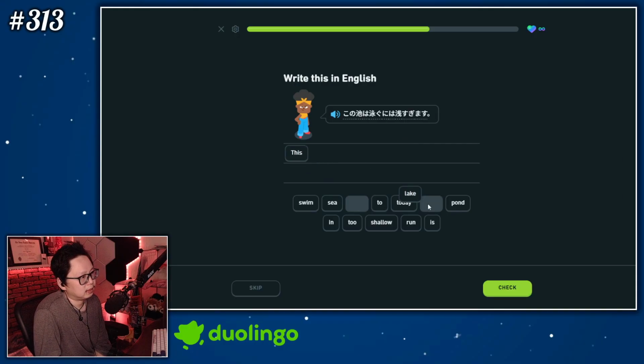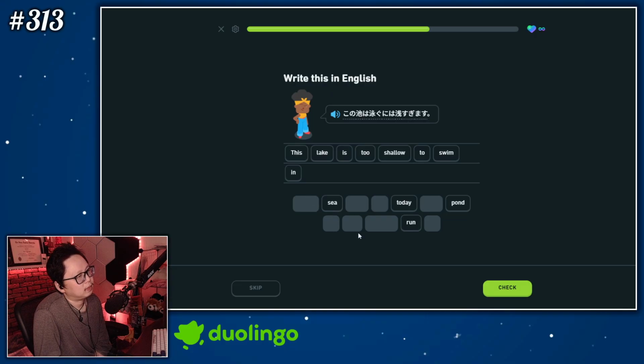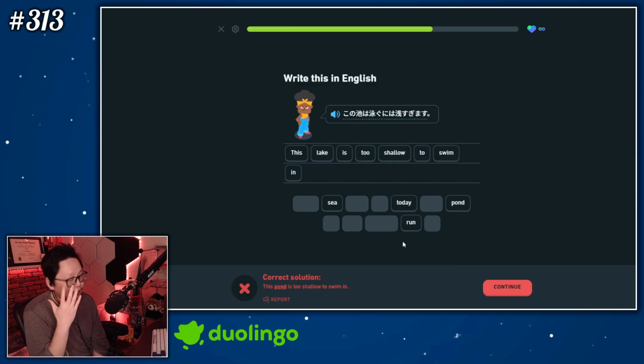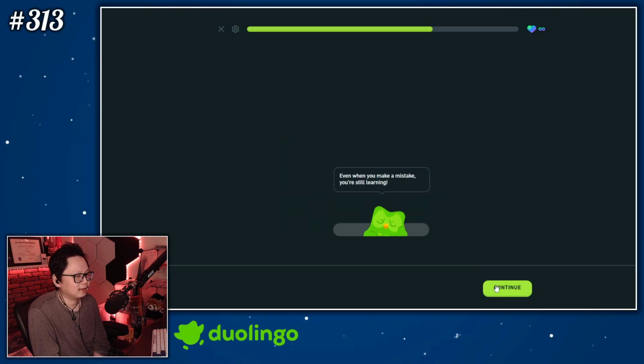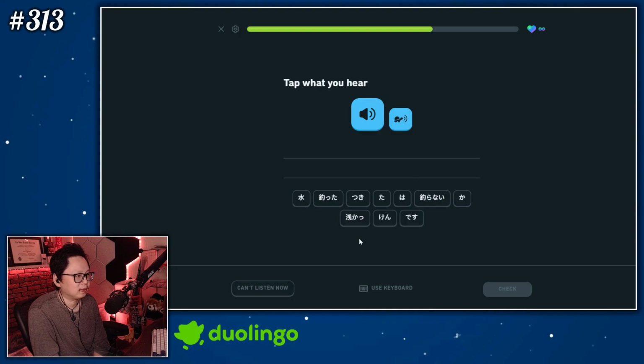This lake, ike. Ike wa oyogu to swim. This is too deep to swim. Or too shallow to swim. Too shallow to swim. In order to swim, or this lake is too shallow to swim in. Oh, come on. I'm not paying attention. I literally am not paying attention to the noun. I'm just making stuff up as I'm going.